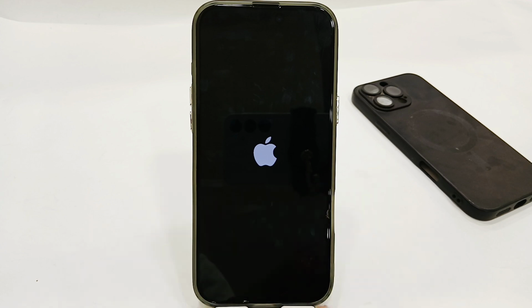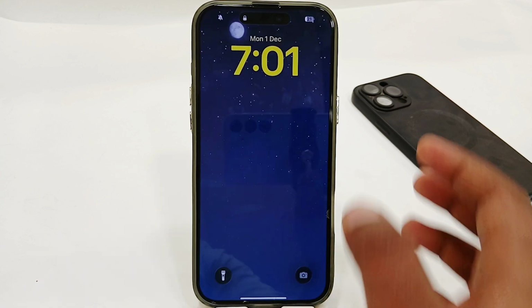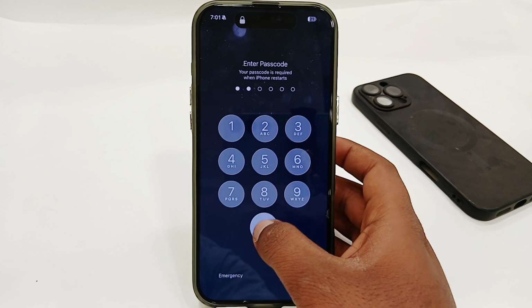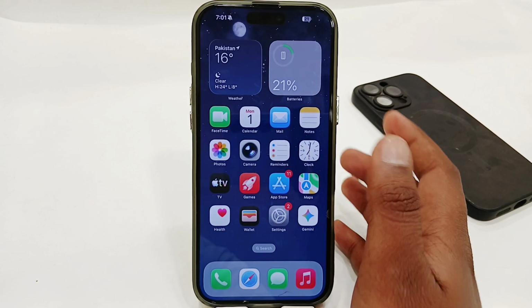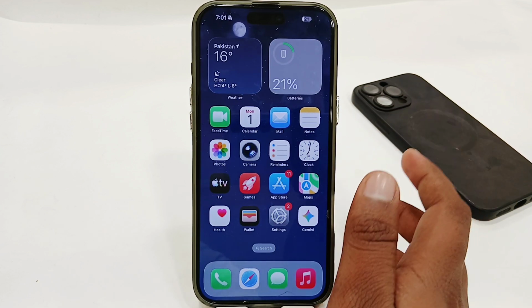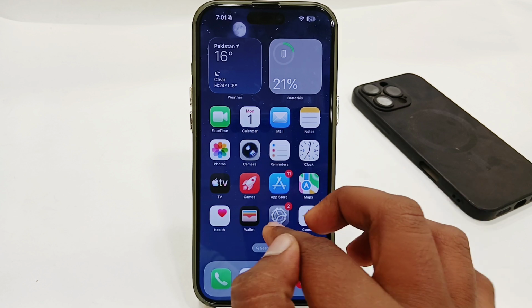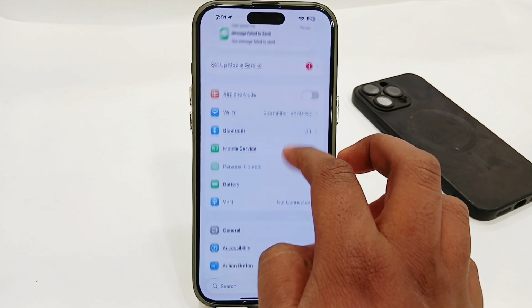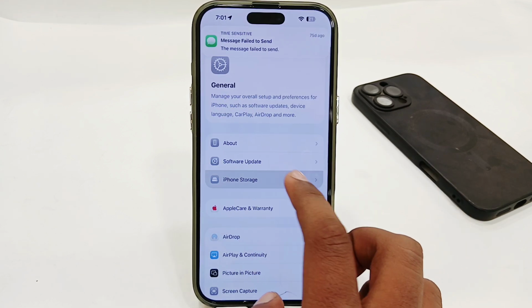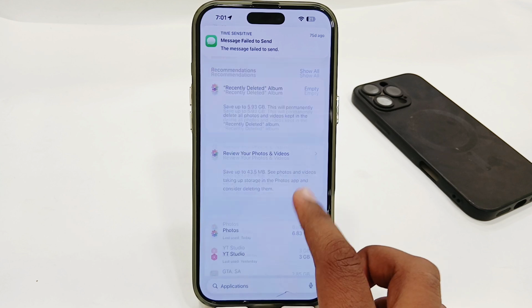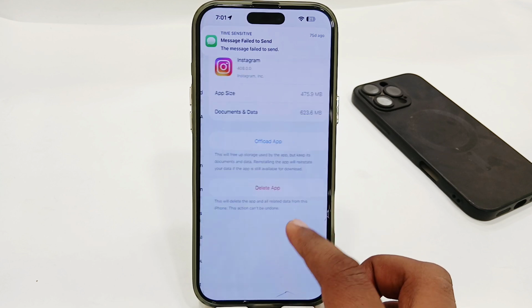And here, once you get the black screen, you just have to wait for the Apple logo. And once you get the Apple logo, just release the button and wait for your phone until it restarts. After restarting, you have to simply unlock your phone and retry if your issue has been fixed or not. If it's still not fixed, open your settings app, go for general, go for iPhone storage, look for the Instagram app, and try to offload your app.